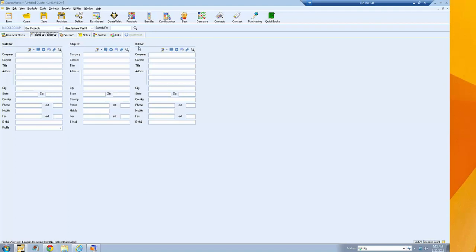The ship to and bill to fields are additional fields, so if you need them, they're there and you can use them. If not, you can leave them blank, or you can use the same contact across all three fields. So they're just there if you need them. The ship to I would populate if you are planning on using any kind of purchasing in QuoteWerks, because this is the shipping address we're going to pull from. So that's just another important thing to note there.